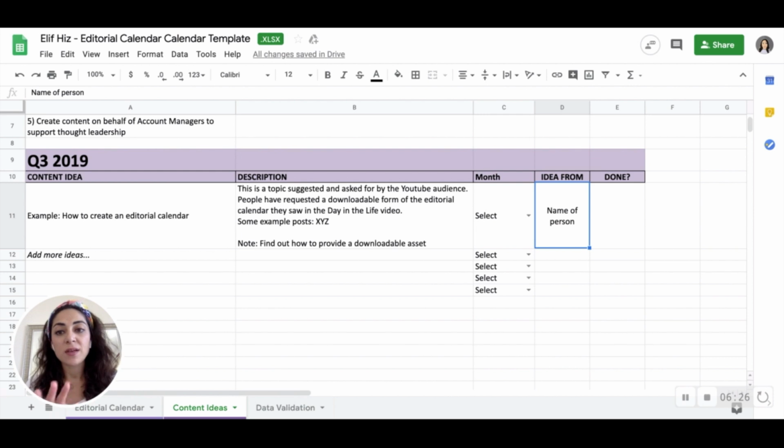Content ideas tab is done. This is all I wanted to share with regards to this one. I will now skip to the editorial calendar one. While I'm showing that, I will also show this data validation sheet tab as well. And this is a tab that I usually keep hidden.